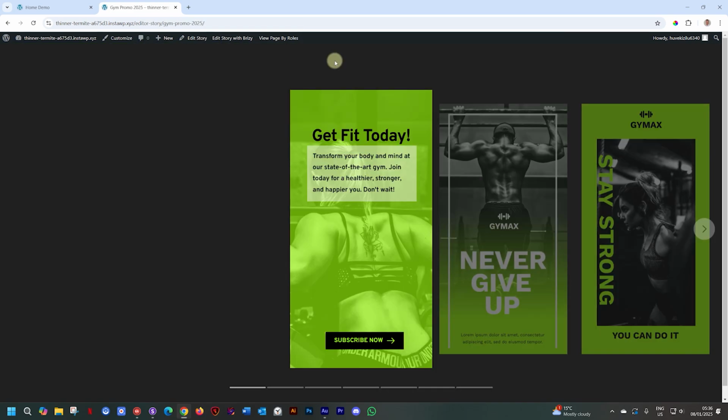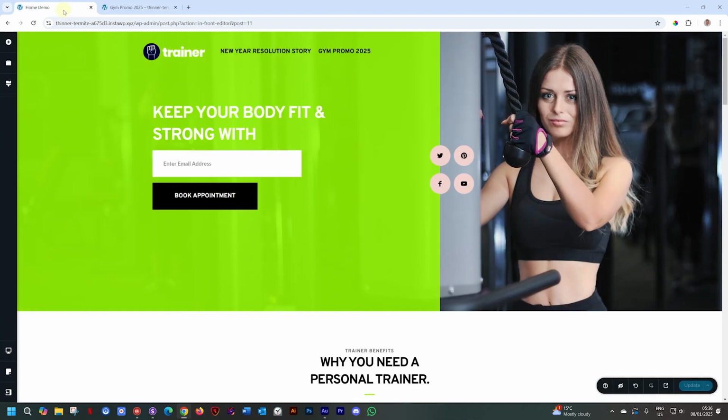And now I can click on Gym Promo 2025 and it's going to open up the story. Naturally, if you're on the desktop, it will display like this. If you're on a mobile device, it will look really nice and fancy. Now that is how you add stories to your menu within WordPress.